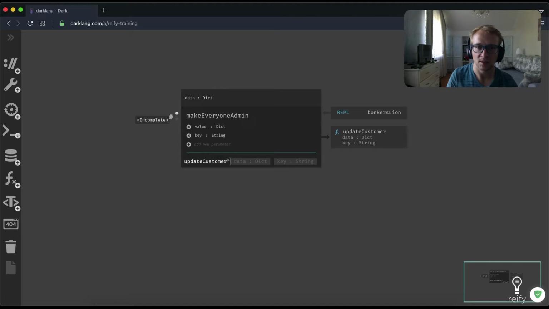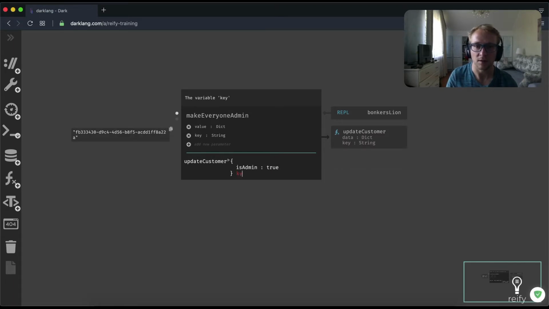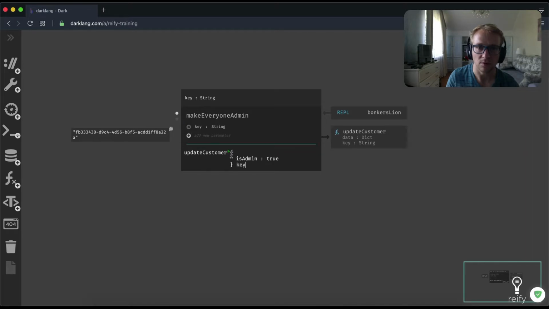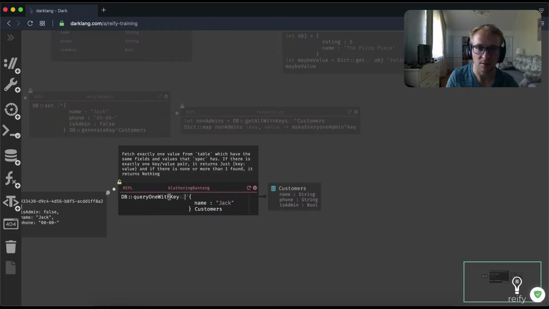And instead of passing the data that we had, because this is a function maker on isAdmin, we can just pass isAdmin, admin, true, whoops, and then we pass the key here. So, key, yes. So now we don't need the value anymore, so we can get rid of this. And we can just call this function, and now it's not going to be clear that it actually did anything because our customer, Jack, is already an admin.